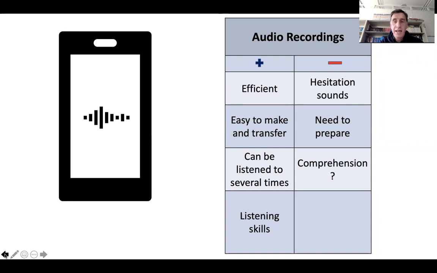Some of the negatives of this method are I have to be careful of hesitation sounds, which can sound like white noise for students on the recording. I also need to prepare. So it does take some time to prepare what I'm going to say to try to avoid those hesitation sounds. But actually, this for me has been a positive because I reflect more on what I'm going to tell the student and I remember their essay better. So before I press the record button, I'm already reflecting on the student's paper. There might be issues of comprehension depending on the level.